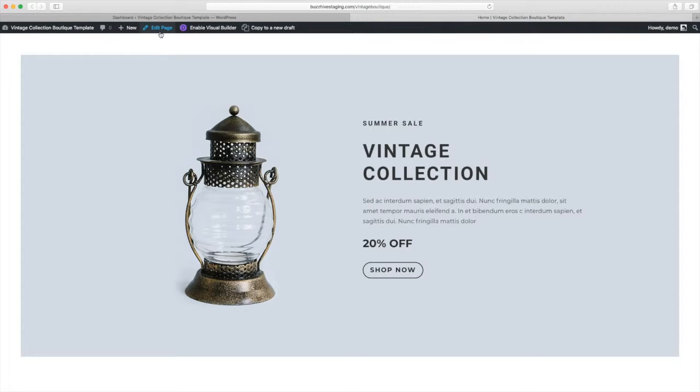You can edit this page. We're going to look at that in just a second. You can edit it by going to the backend editor, or you can enable the visual builder and edit it as you're looking at it, which is what we're primarily going to focus on today. Then you can also copy this page. If you like this page and you want to create a similar page with the same basic layout, but you want to add new content, you can copy that to a new draft here as well.